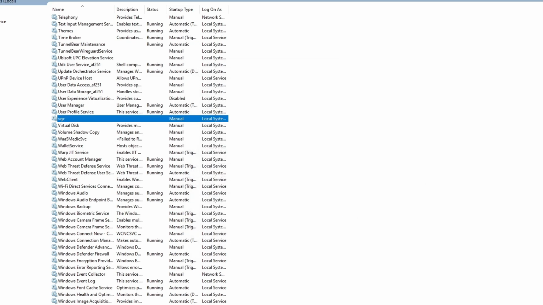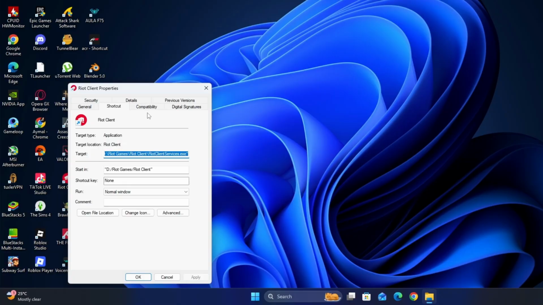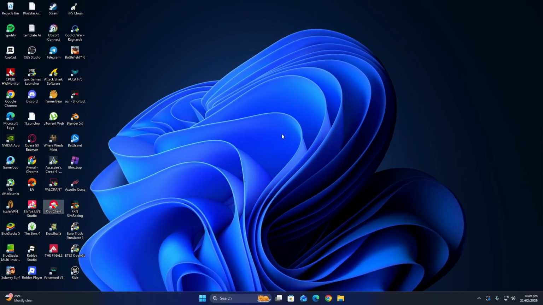Next, we will run the Riot client or Valorant as an administrator. Go to your desktop and find the Riot client or Valorant shortcut. Right-click on it and choose Properties. Open the Compatibility tab. Check the box that says Run this program as an administrator. Click Apply and then OK. This gives the game the permissions it needs to start Vanguard properly.